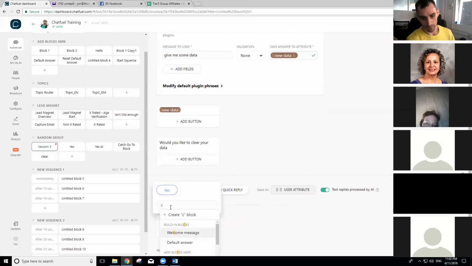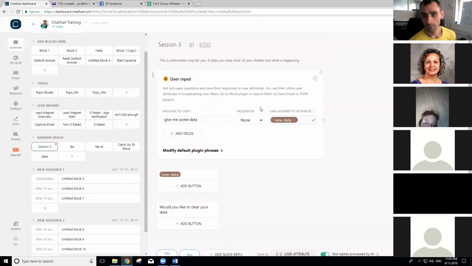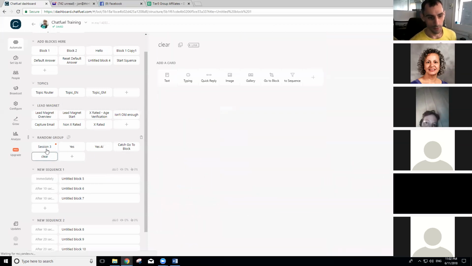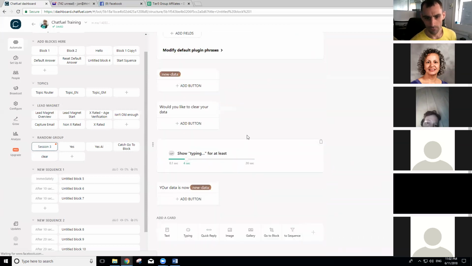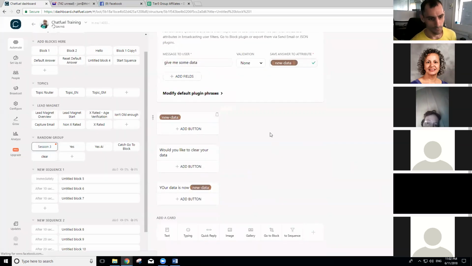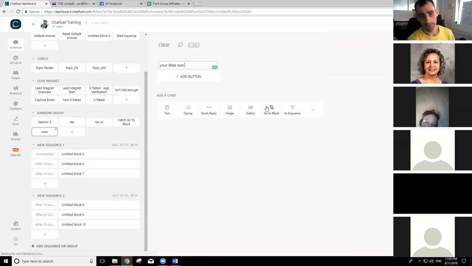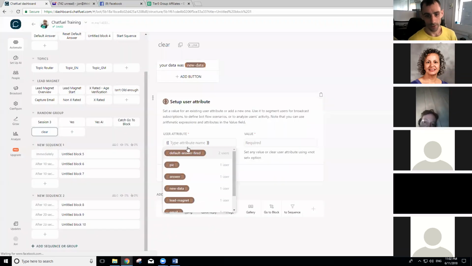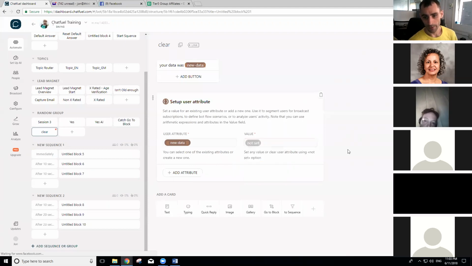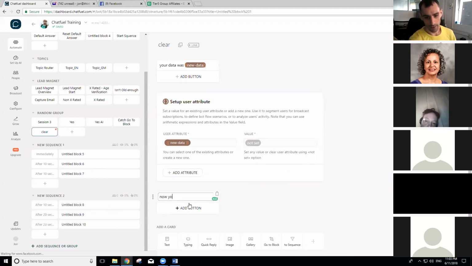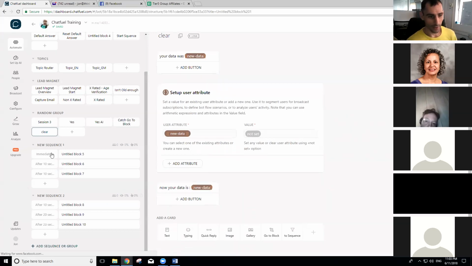And if he comes here, we're going to come to clear. And then we're going to come over here to clear. And we're going to go in and say your data was new data. We're going to set up a user attribute. We're going to say new data, and we're going to say this is not set. Now your data is new data.